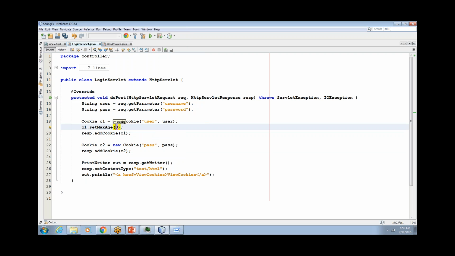Let's say 360 days, and then within each day you have got 24 hours, and then each hour is of 60 minutes and each minute 60 seconds. So this is how we have to set the value. So your cookie will be alive for a year.